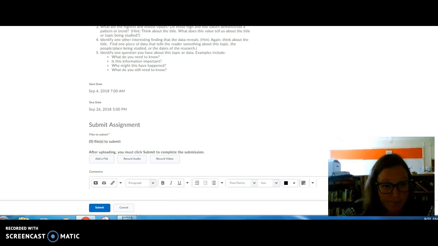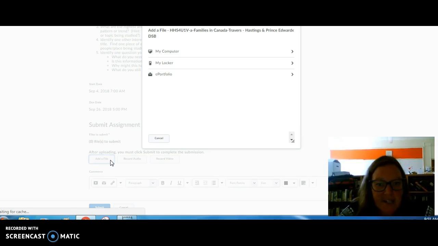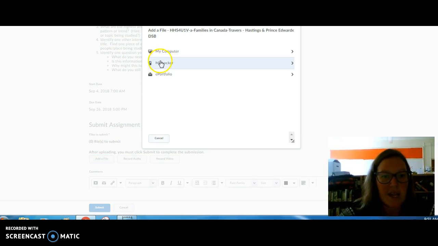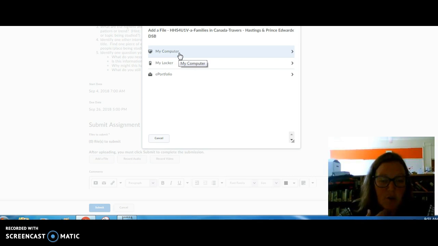So as you go through, when you go to add a file, many students had challenges in terms of looking at the options. If you've saved the file to your computer, then you can do this. One option that students had is to save it as a PDF. So what I would like you to do is think about saving it as a PDF because it makes it easier for me to be able to mark it on my iPad. So your computer is an option.